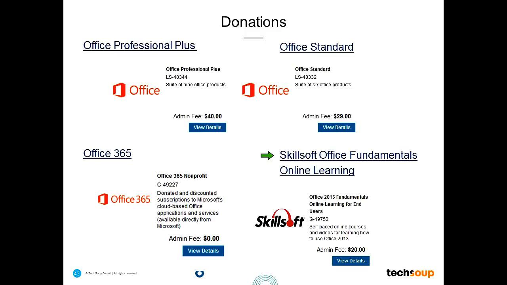So if you're on a newer operating system and a new version of Office, or even an old version of Office, and you just want to learn how to use it better, these Skillsoft trainings are fantastic, and I highly recommend checking them out. For a $20 admin fee, you get access to a whole package of self-paced online courses to learn how to use them better. And we have it for Office 2013 and 2010 and Windows 8, Windows 10. So definitely check those out.